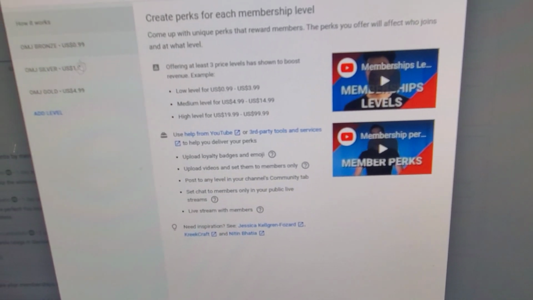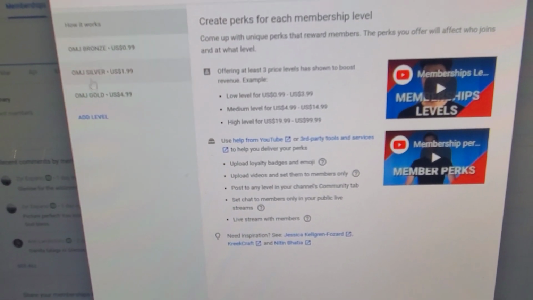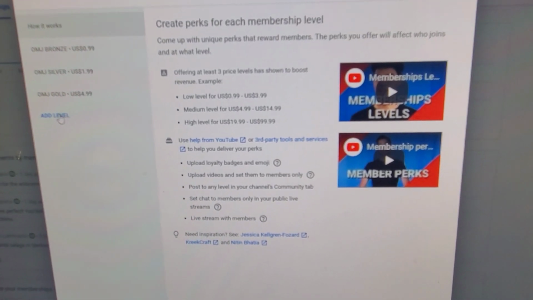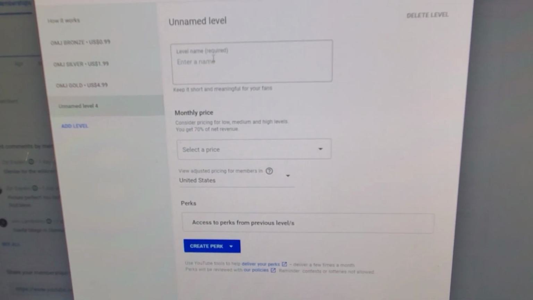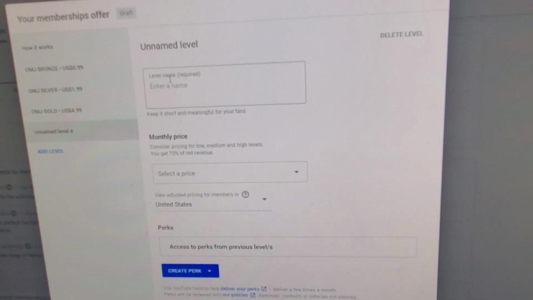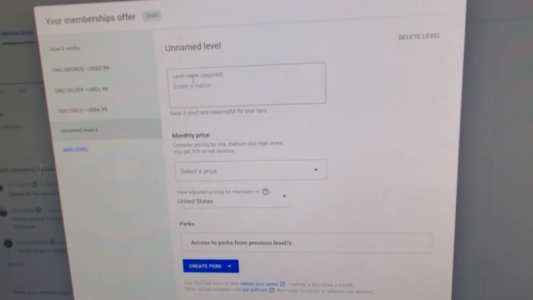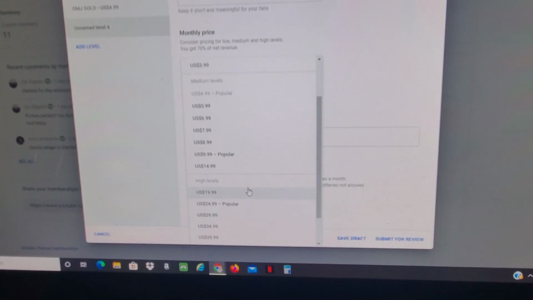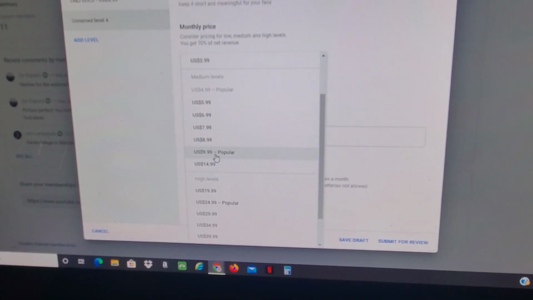It'll say add. And you have to name each level. To add more levels, just simply click add level. And you'll have to name it here, OMJ whatever, diamond or platinum or something of that nature. Set the amount, which they say is for a high level, which this would be a high level because we already have three levels. They recommend $24.99 a month, which we would never do that. We would probably go down here to a medium level and do $9.99 a month.